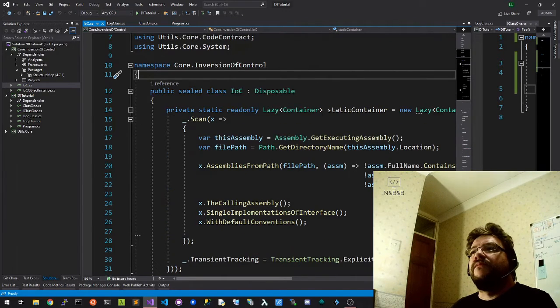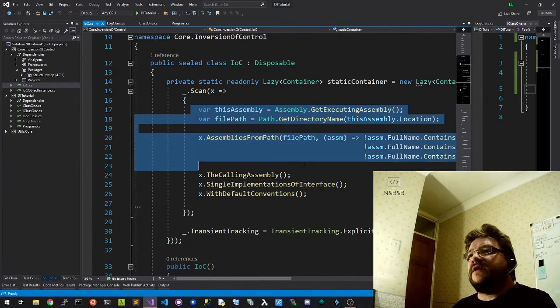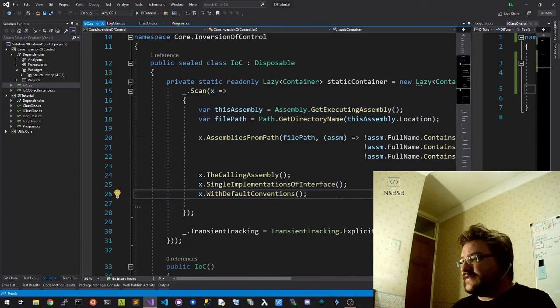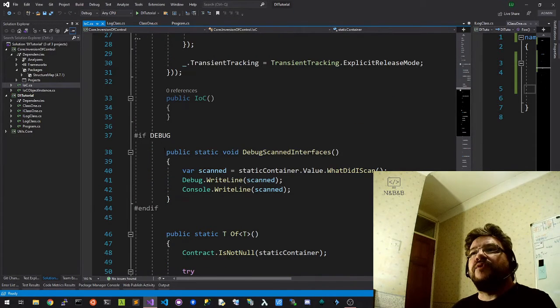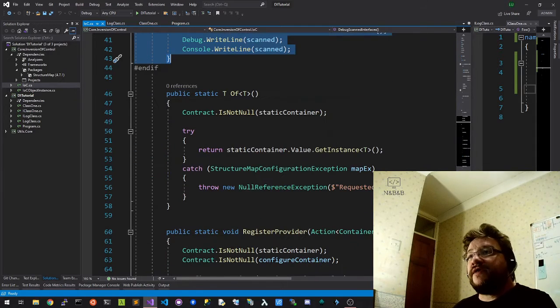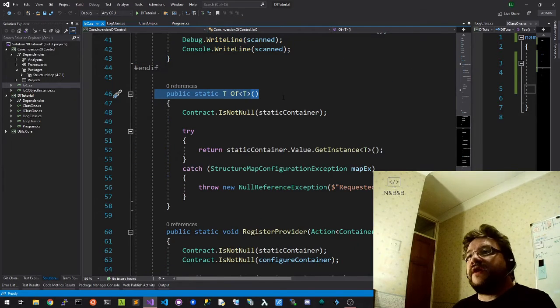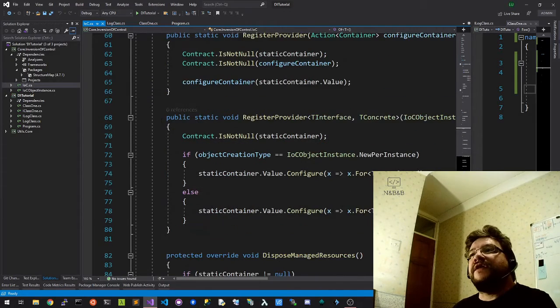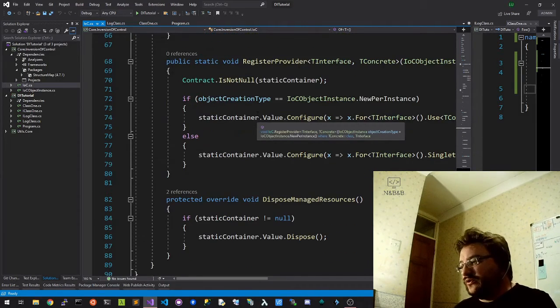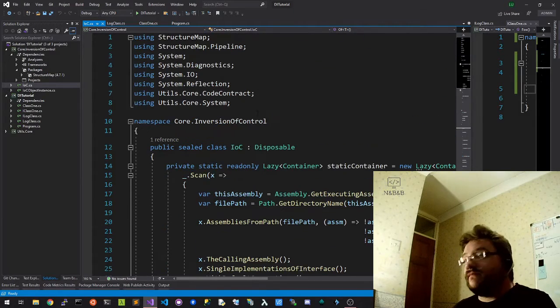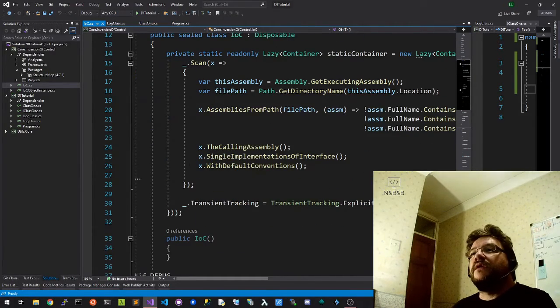When we create our container, we do some things inside here to get it to scan. We can output things that it looked at. We can also say I would like an instance of a particular type, and then these are helper classes to help me register providers. This is the one that we're going to rely on.